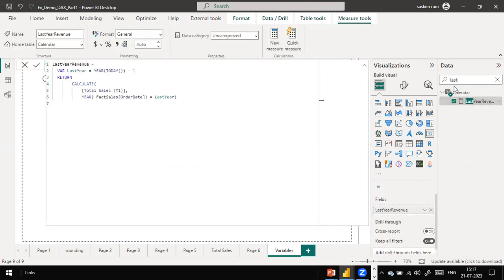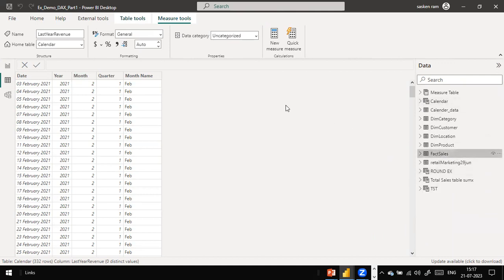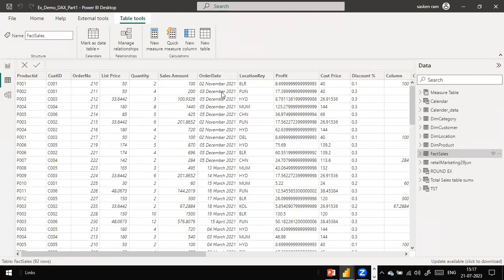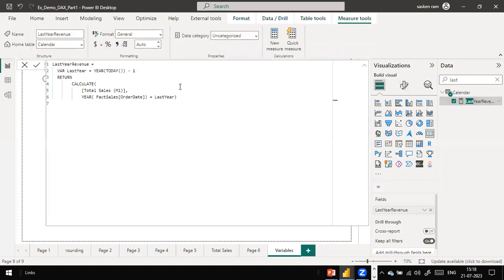It shows last year revenue as blank, nothing. We need to check whether we have any sales in 2022. Here 2021 is there, and 2022 is there, so 2022 is available, but it is not picking it up, right? So I'll go back here, click on it, and see if this gives me the year correctly.